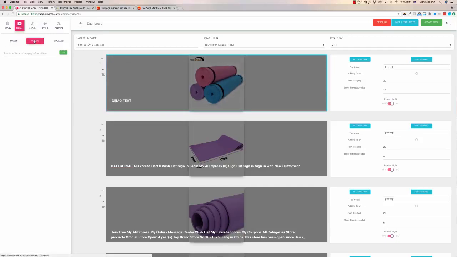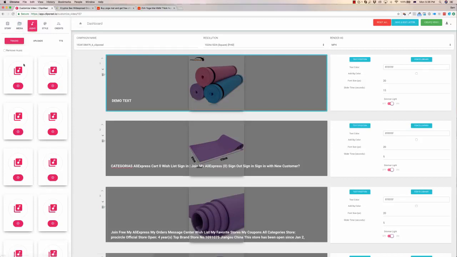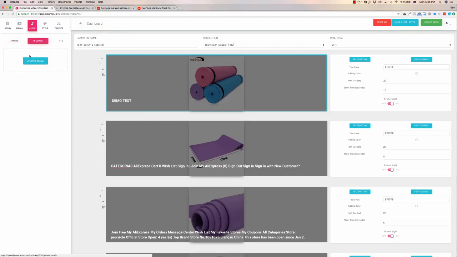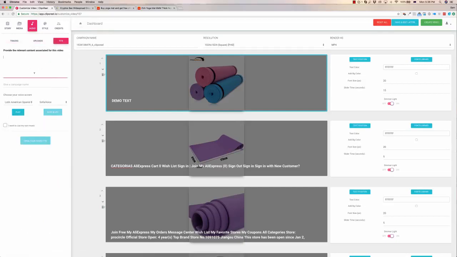Now, instead of just images, you can also search for millions of copyright free videos, or you can even upload your own images as well. Now there are different music tracks as well, where you can add different music tracks to go over the top. You can upload your own music tracks too, or if you want, you can write text to speech. So if you have a video script that you want to read out over the top of the video, you can put the text to speech into that as well.